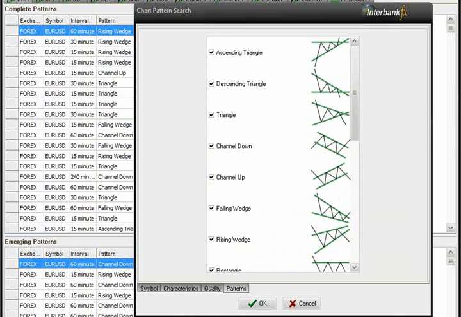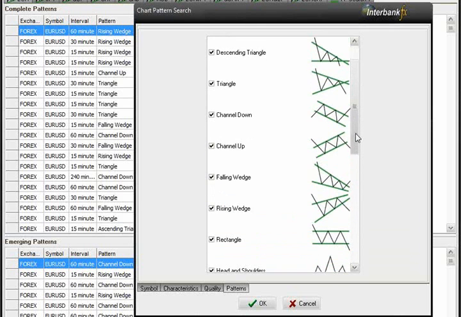All right. Okay. Trending patterns. Really simple. Trending patterns are about as simple as just reading the description of the pattern. Trending patterns are channel down, channel up, falling wedge, rising wedge.